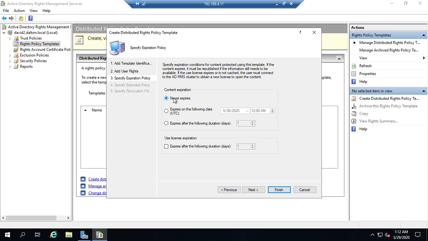I can set that anything tagged with this either never expires, expires after a specific date, or expires after a following duration. So I'm going to say anything flagged with this, the access is going to expire after 14 days. Now, the owner still maintains permission. But after 14 days after this document is published, everyone else's access to it expires, so nobody can see it. So that's content expiration. I can also expire the license.